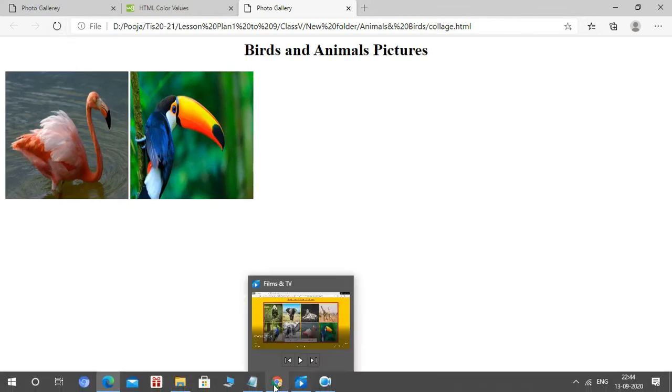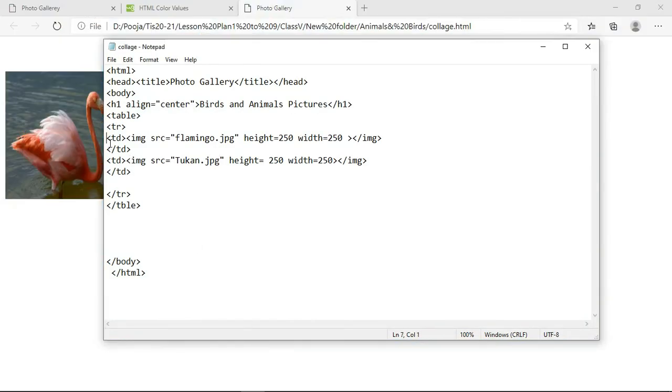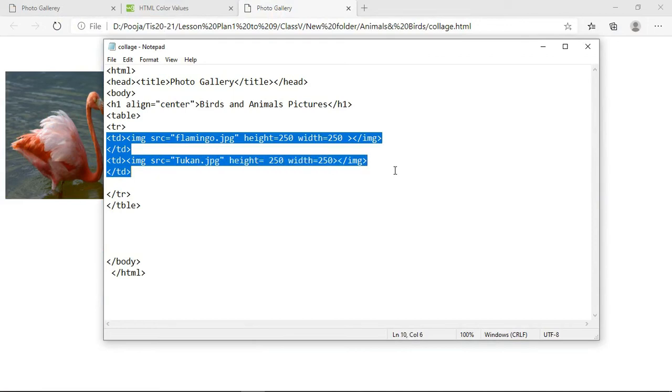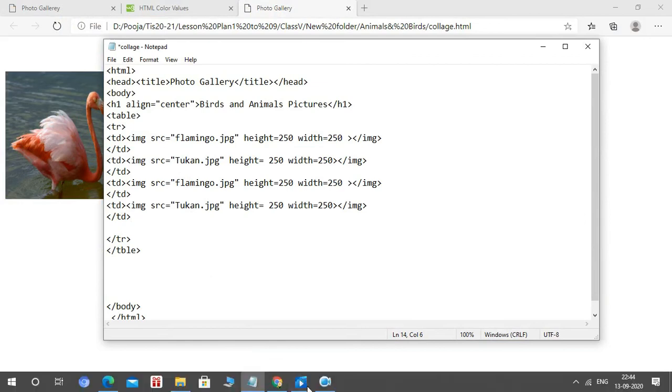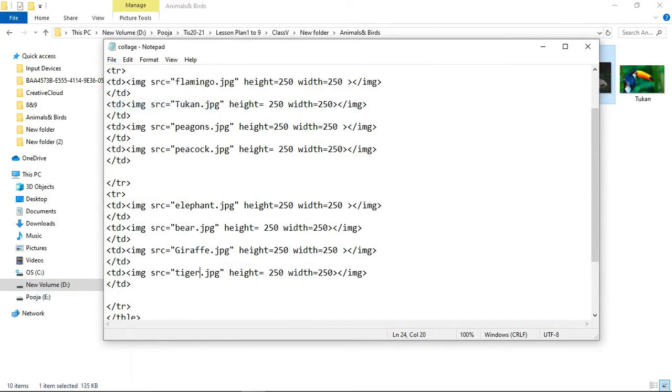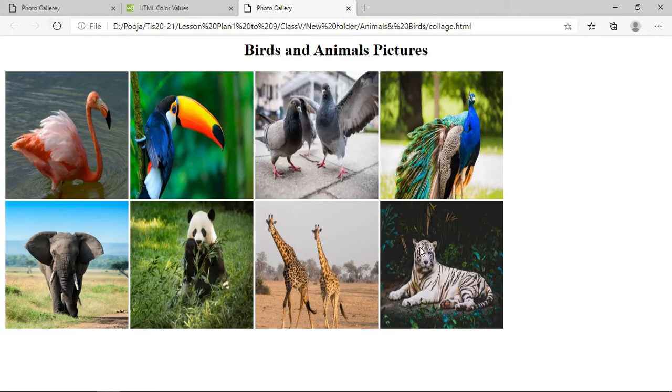So like this we can add some more pictures. What I am going to do is copy these 2 TD because in one row I need 4 pictures. So I am taking 4 TD. Now I am just going to change the name of the pictures. That's it. So now refresh the page and check whether the second row is coming or not. Oh wow, it has come. So like this we can create a table, and inside the table we can insert pictures.